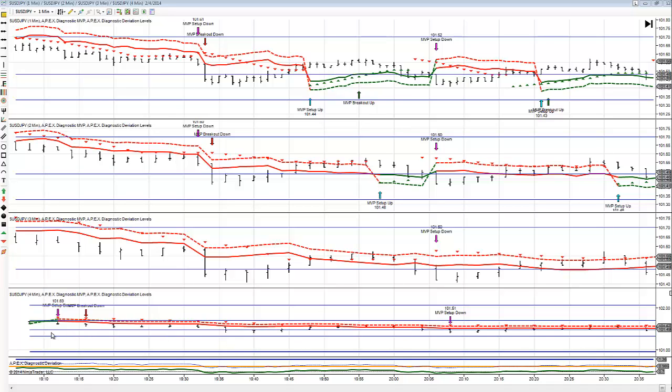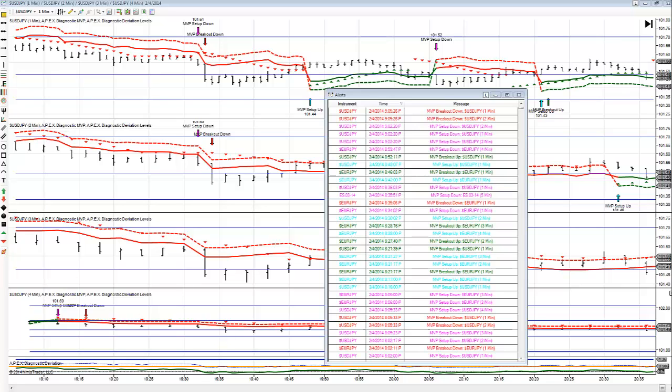And what's going to happen is you're going to get an audible alert that's going to say like MVP set up down USD yen. And it'll say MVP breakout USD yen. Also, your screen will start blinking, like your chart will blink. And you'll also see an alert pop up in your alert window. Such as right here, you can see all the different alerts that I've got on different currencies that I've been watching tonight.